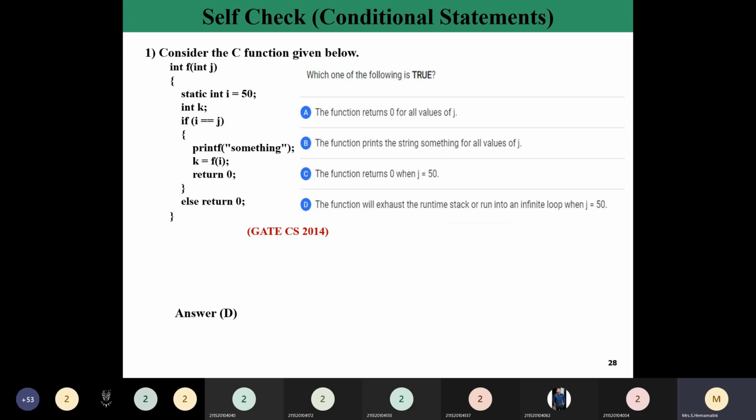And self-check questions. I hope you have understood the concepts. Next we will see a few self-check questions to understand the concepts more clearly.